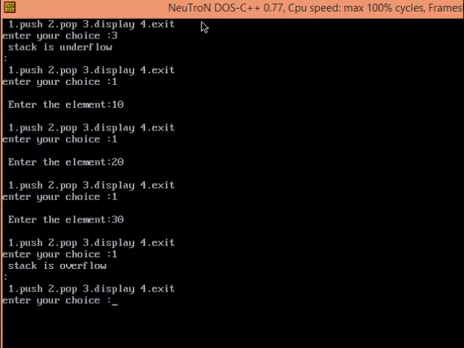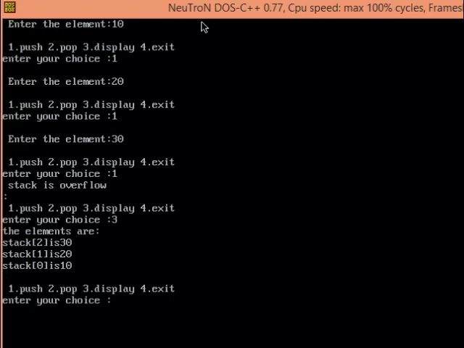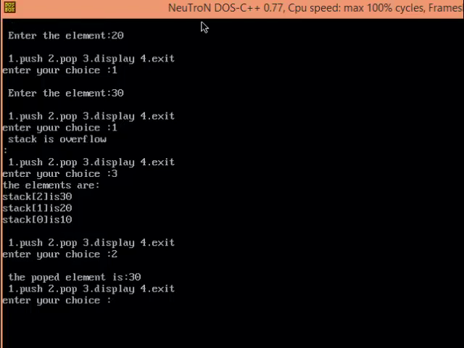Okay. Now try to display the values, choice 3. Now see here, stack of 2 is 30, stack of 1 is 20, stack of 0 is 10. So in last in first out, first in last out order, it displays the values here. The last element, the one we pushed most recently, is 30. Now try to pop the element. Automatically the top element will be deleted, that is, 30 will be deleted now.